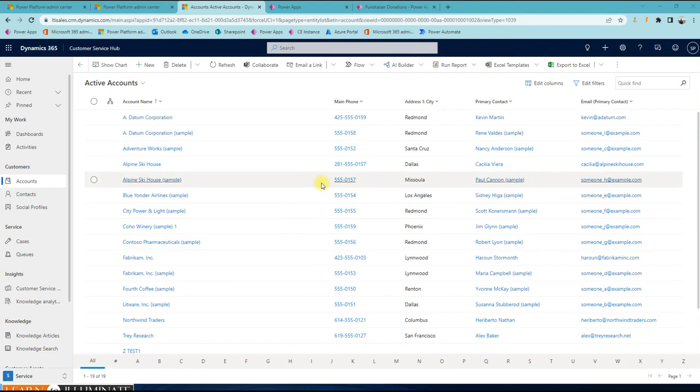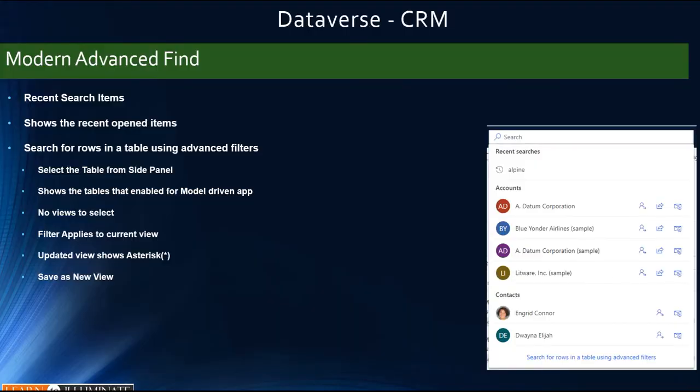Okay, now let's see how our advanced find search works. When you go to the advanced find search and put the cursor on the search text box, you should be able to see your recent search items and recently opened items. By default it shows account and contact. You have one more option, which you can see at the bottom: you can search for rows in a table using advanced filter. So those are the main three different things.